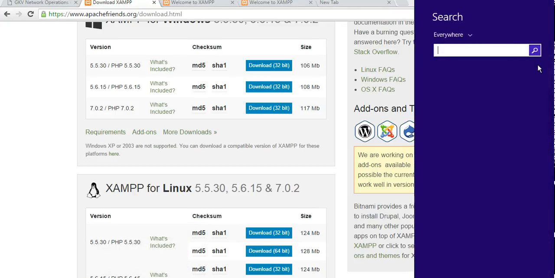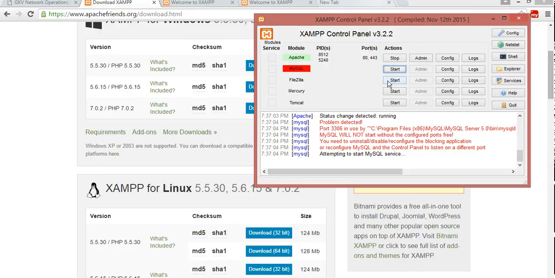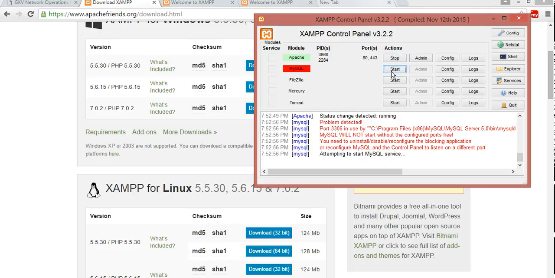You have to open your control panel. You have to type here XAMPP control panel, and click here. At this time I'm going to show you here, it is showing Apache and MySQL. When you open that, it will look like this. You have to click here on start. When it starts, it will turn green, and you have to start the other one as well.